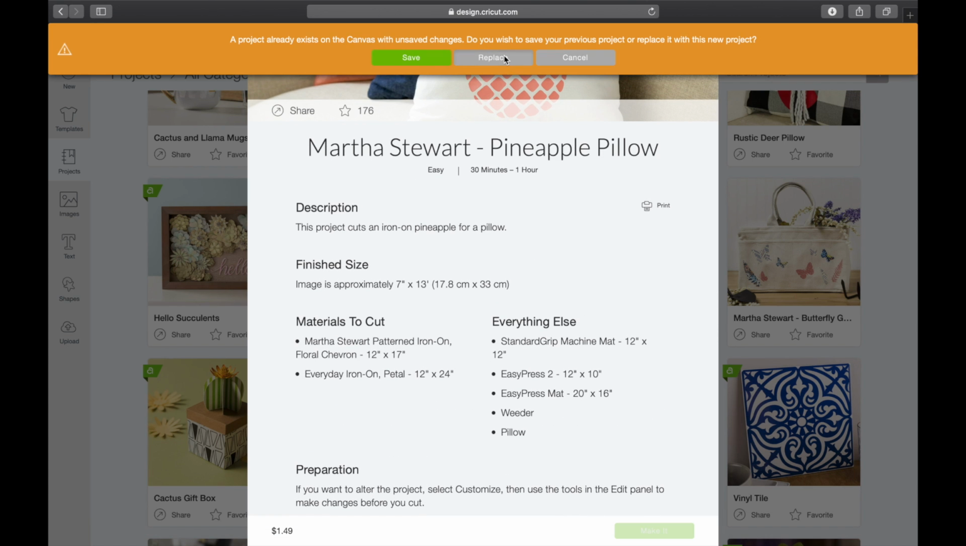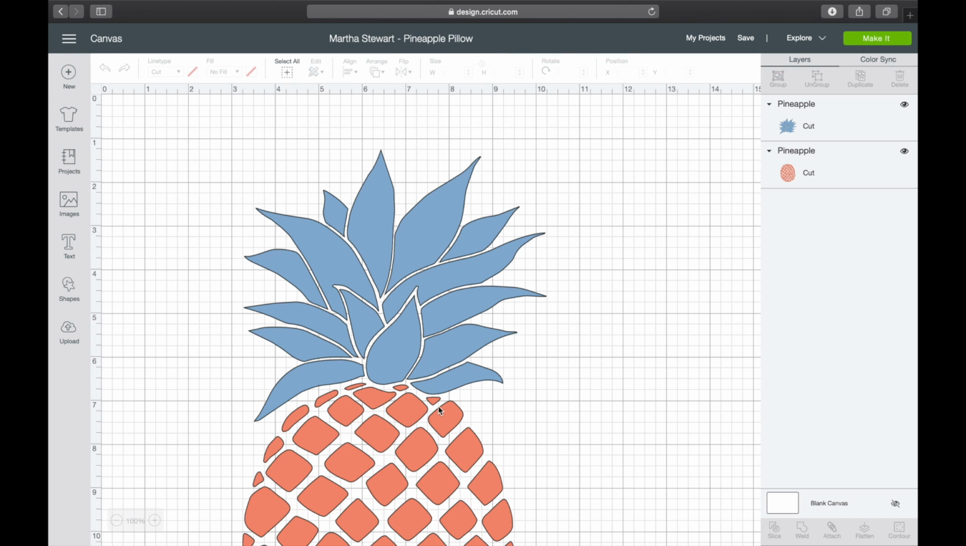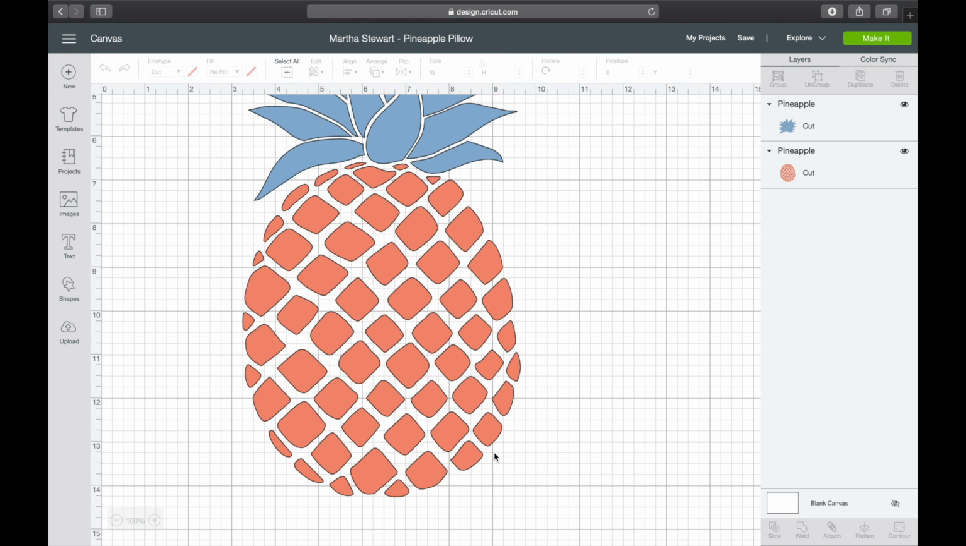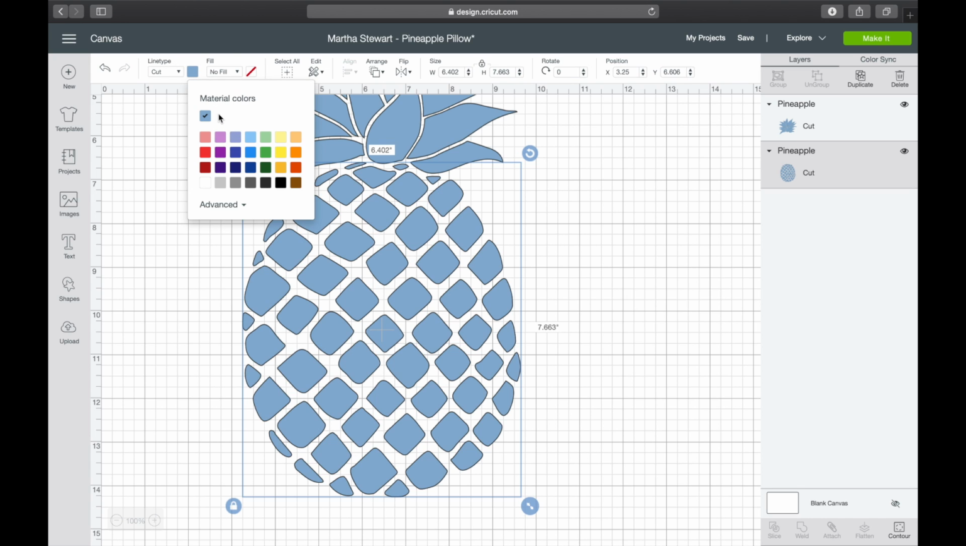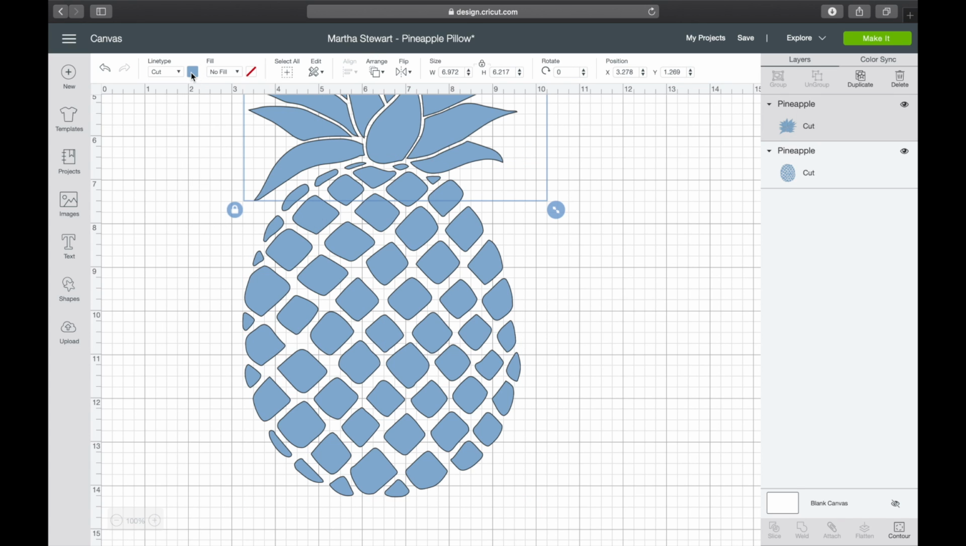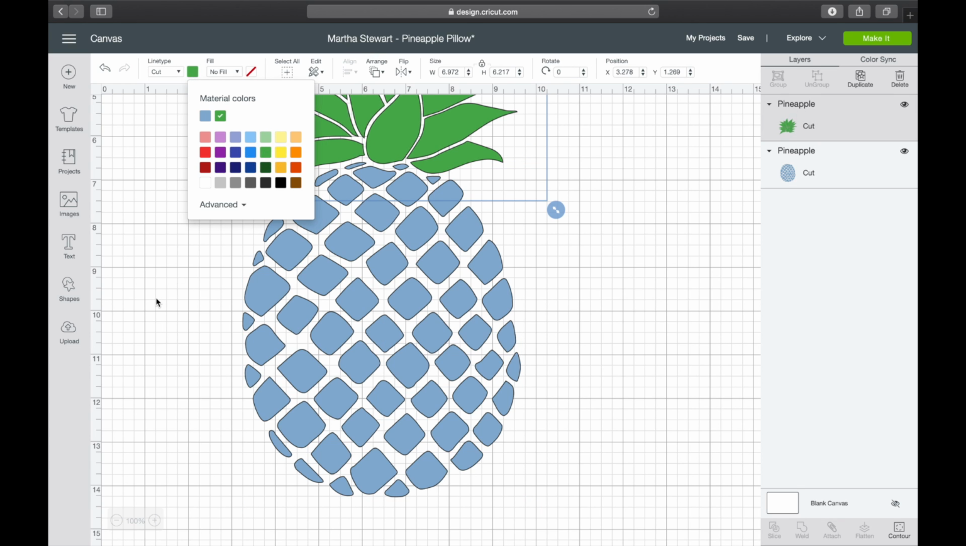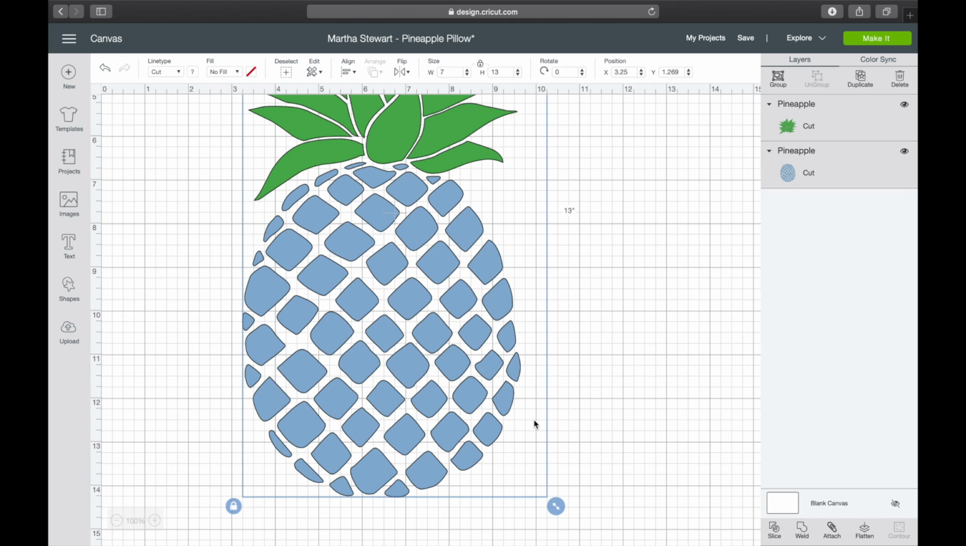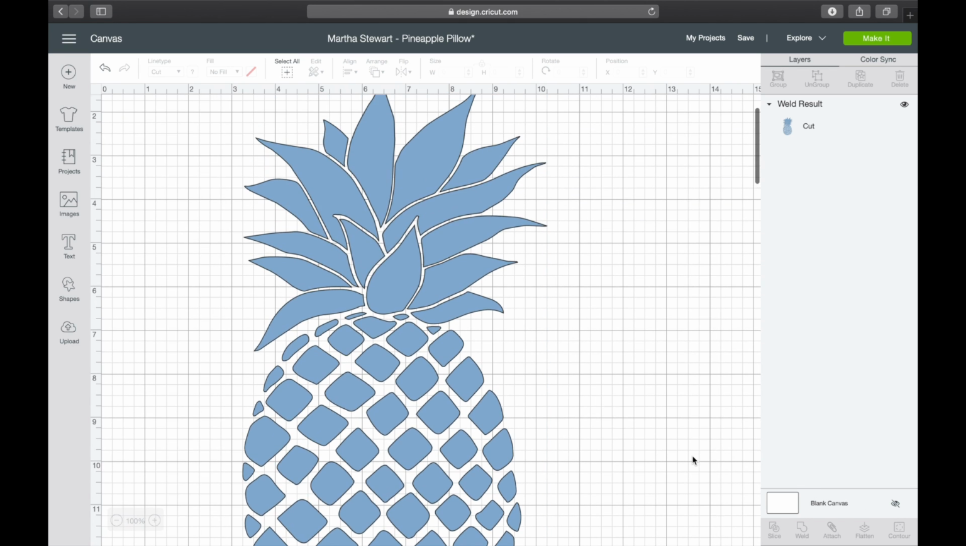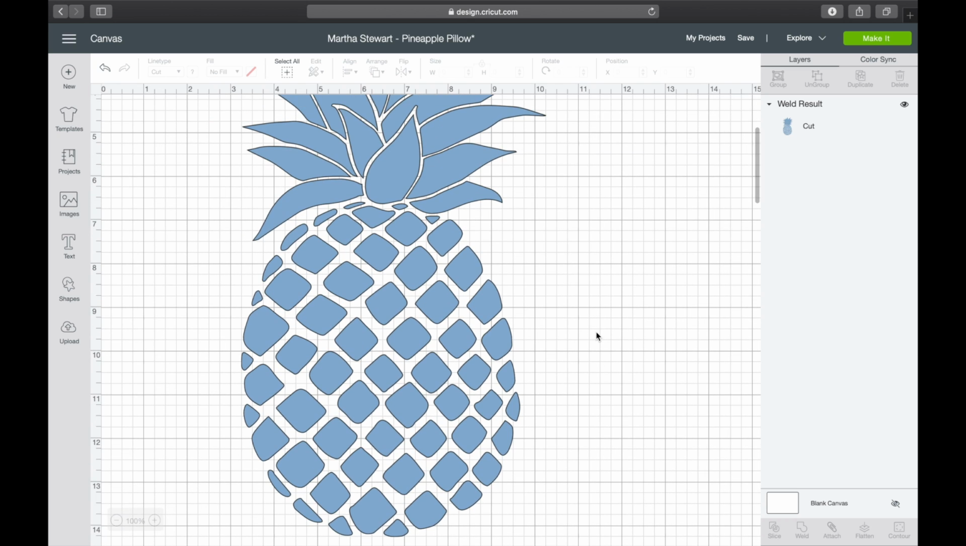So I would hit replace because I was already working on something. And then here it is. So I can change the size here. I could change the color. So right up here at the top, this is what's going to change your color. So just like that, I could come to this one and change it to green. You can do whatever you wanted to. I could select them both, come down here to wells and attach those, make them the exact same color. There's just tons of options, which we'll get into further.